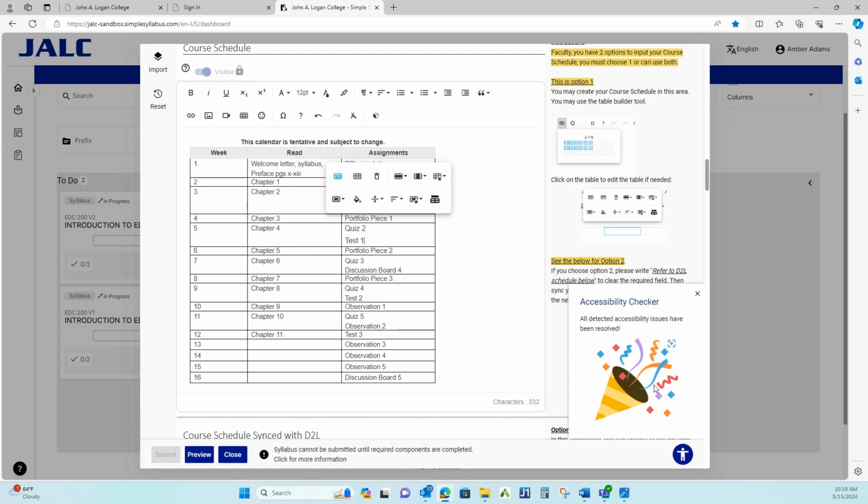If you need help clearing an accessibility error, please contact Curriculum and Instruction at postsyllabi@jalc.edu, and we can help you make any necessary adjustments.